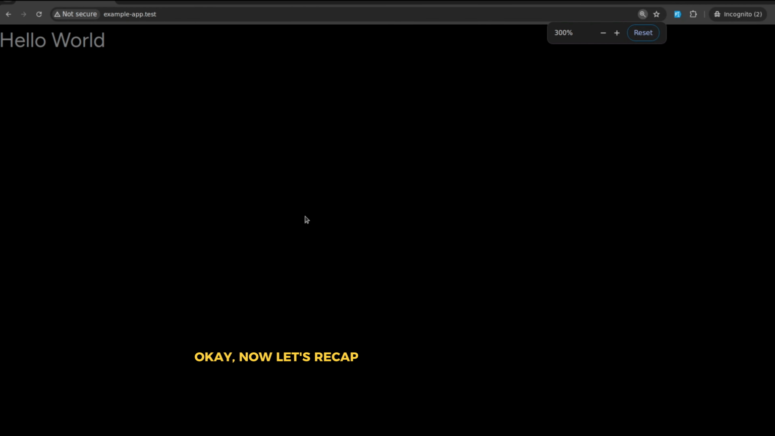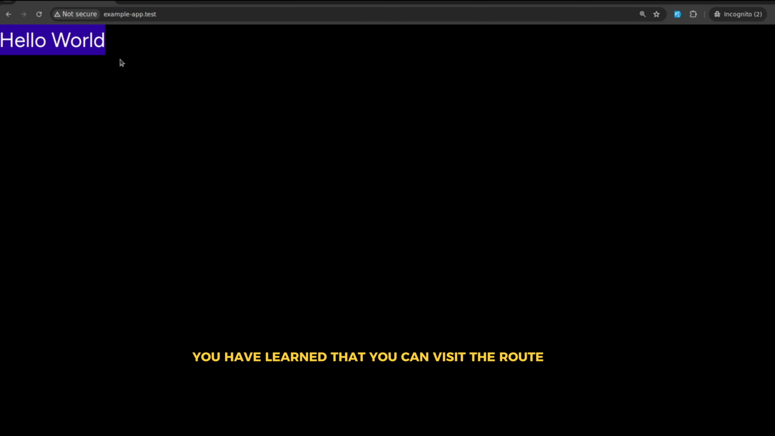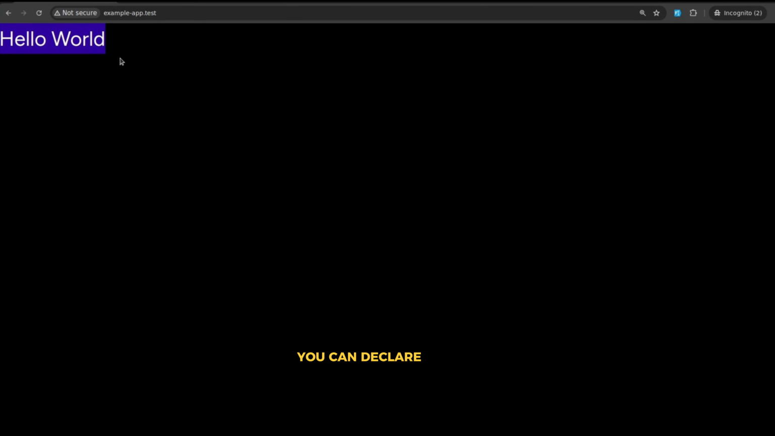Okay, now let's recap what you have learned here. You have learned that you can visit the route files, you can declare routes, and routes can return what we refer to as a view. And for now, again, keep it simple. A view is the markup in the template for what the user views, and it's a little more complex than that. But at this stage of your learning, that's good enough.